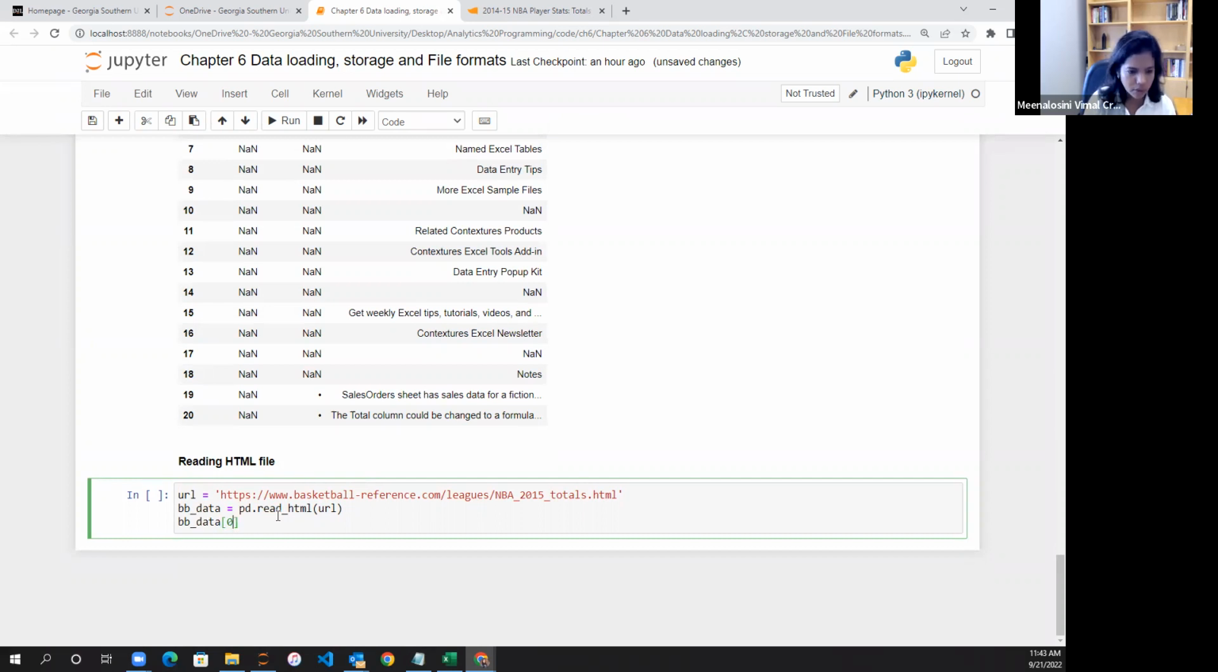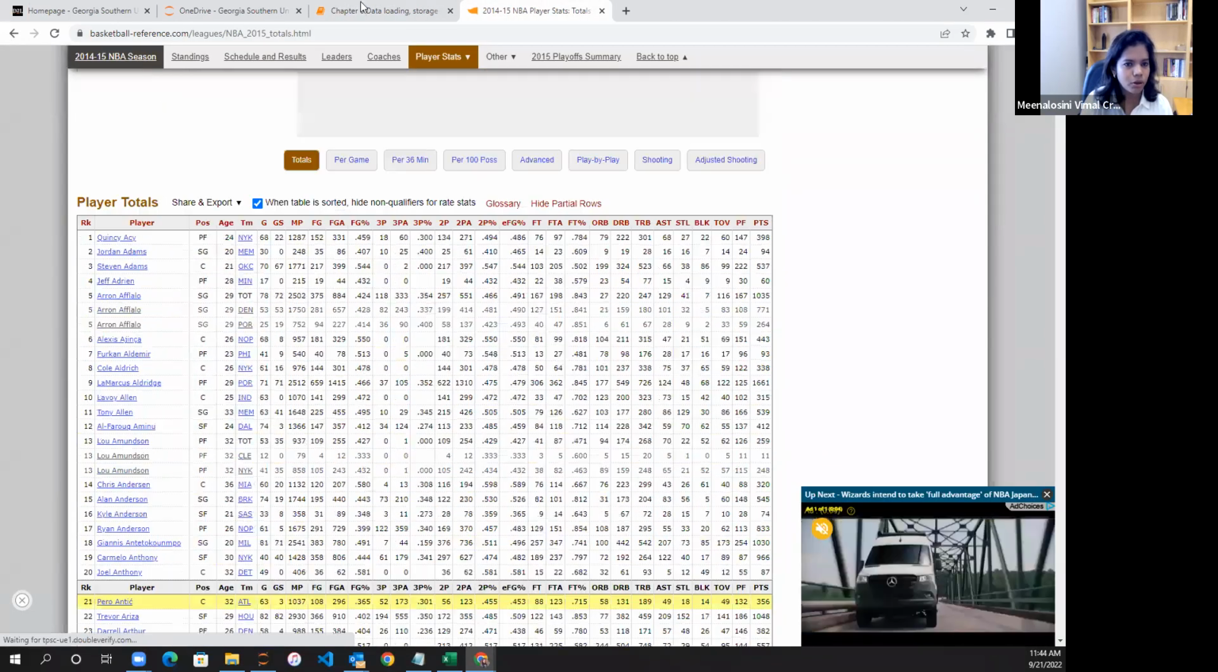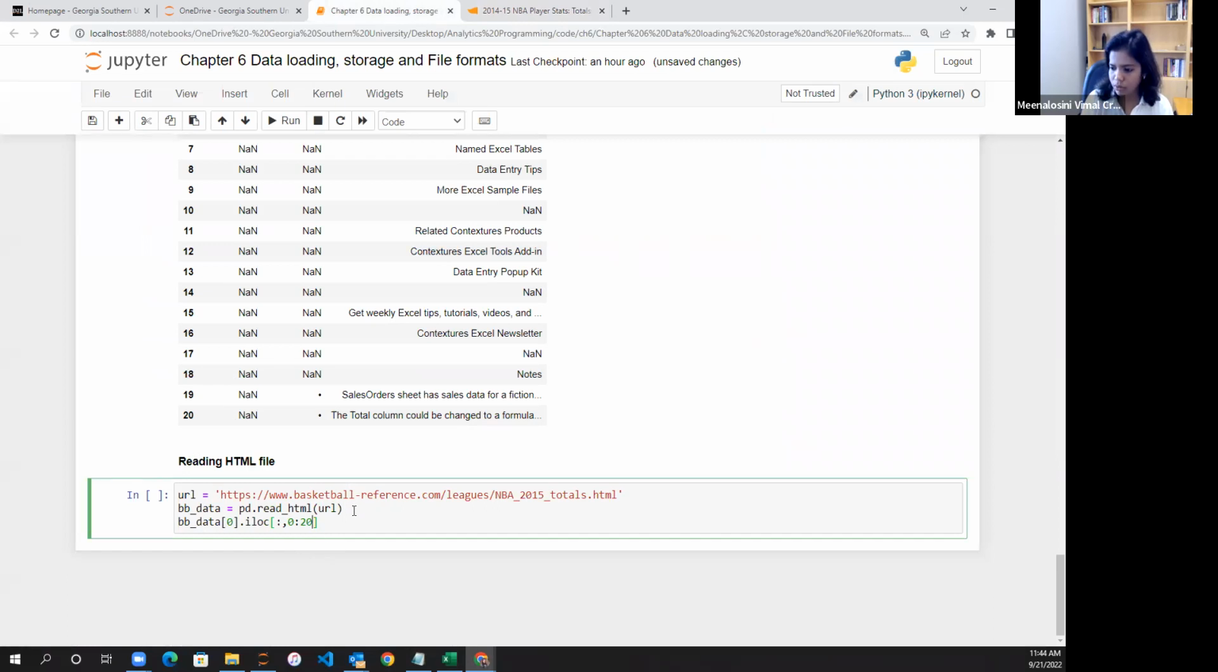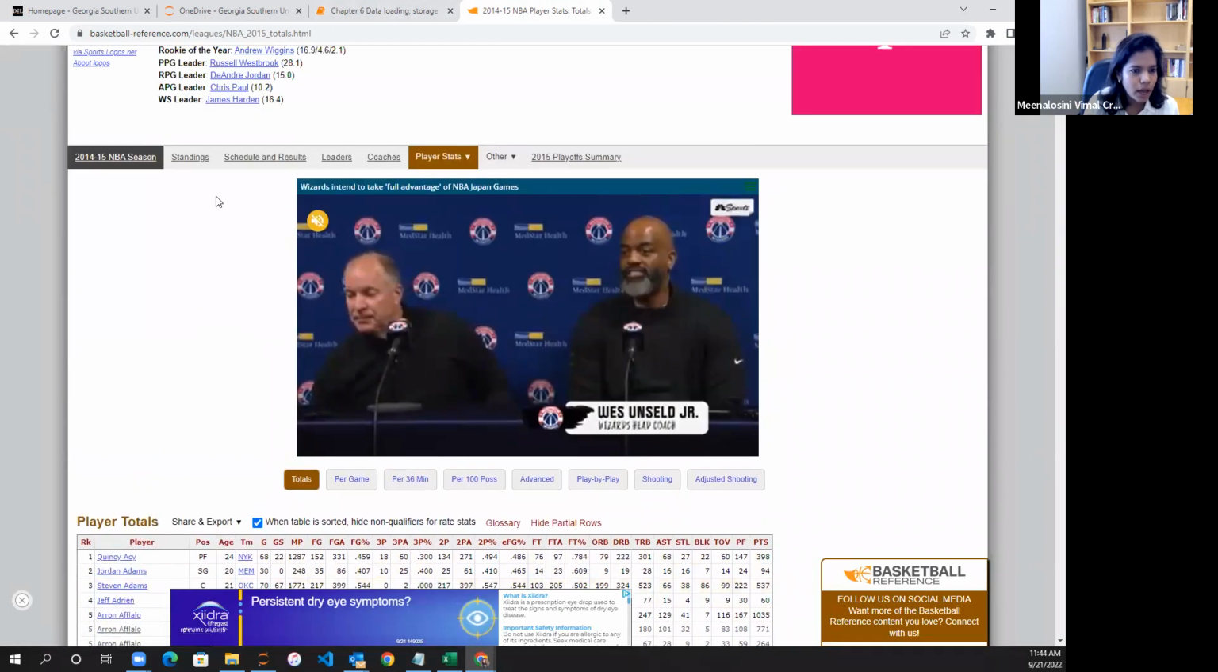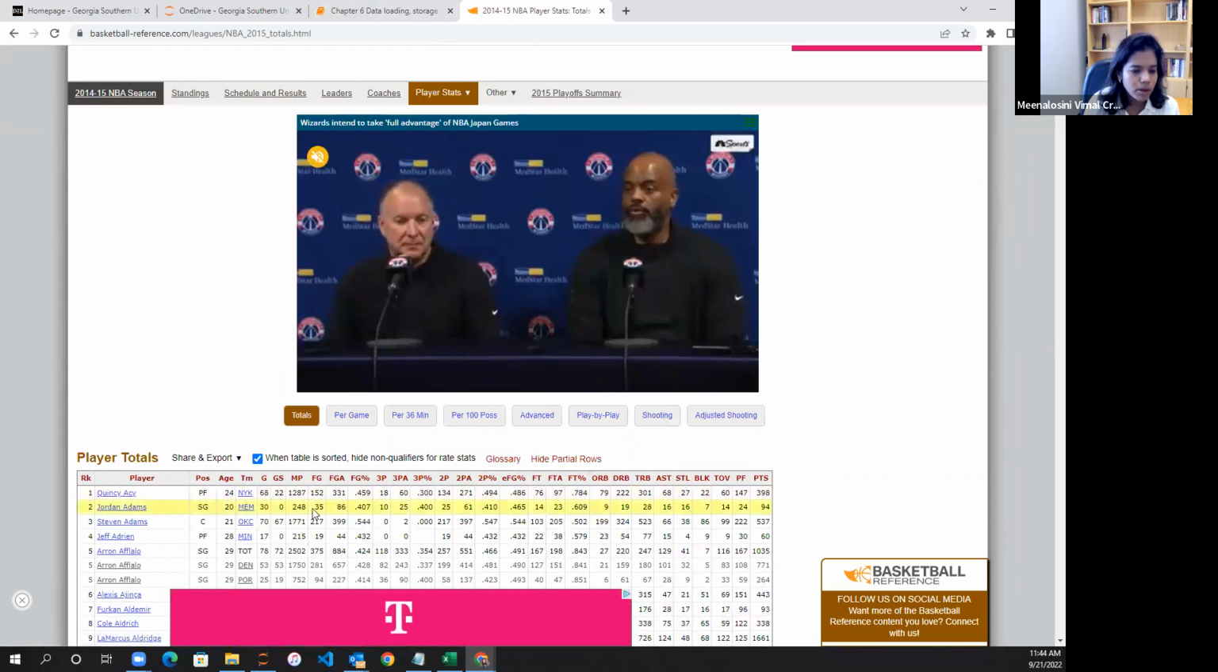Data zero index, dot iloc, index-based location, where we are saying all the rows. Of all those rows, we are just going to select only 20 rows, in all columns. So here we are finding the location by using the index-based location, 0 to 20.